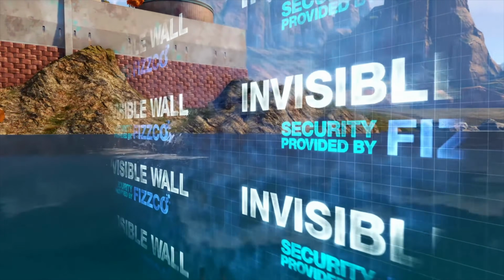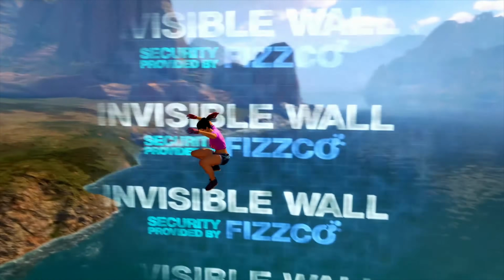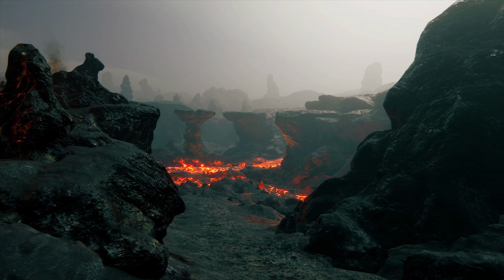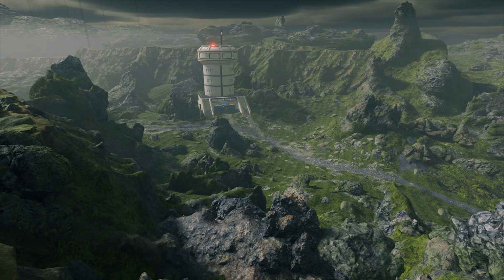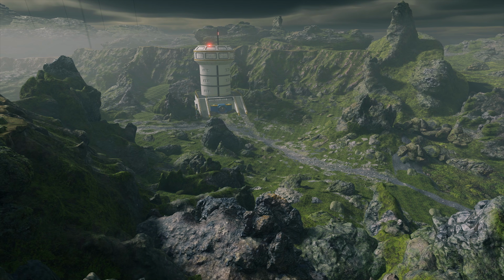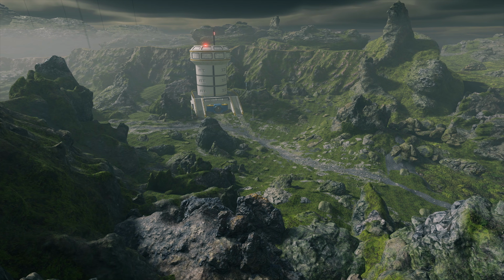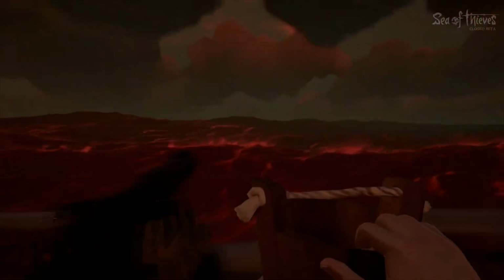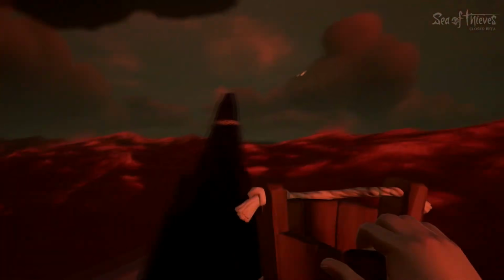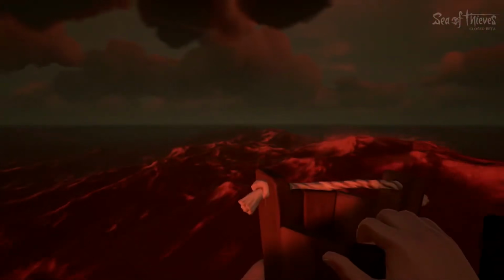Therefore, you should avoid invisible walls, and when creating environment boundaries, try to make them fit the terrain as best as possible. But what if you can't surround the entire map with such environmental elements? This is where soft boundaries come in. These are boundaries that the player can cross, but the world makes it clear that it is a bad idea.